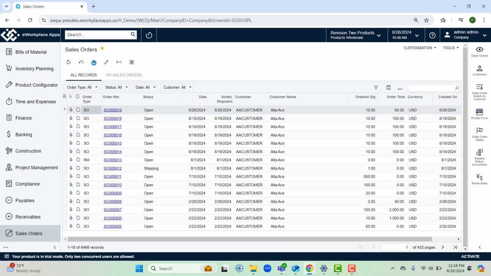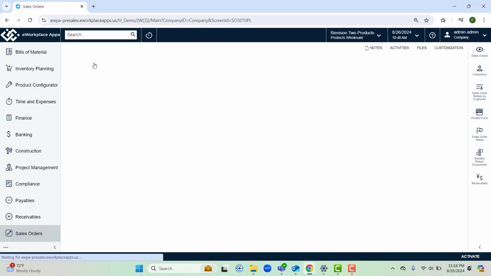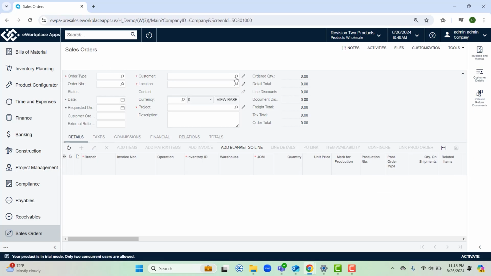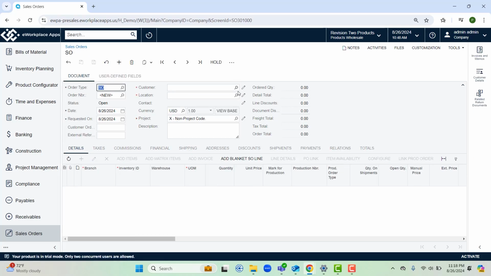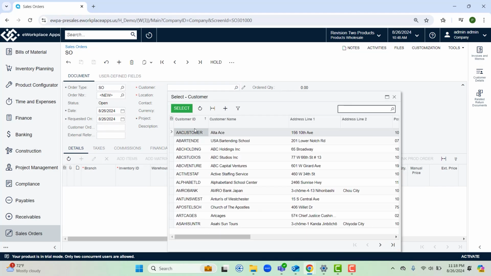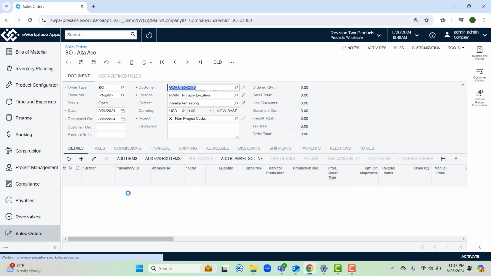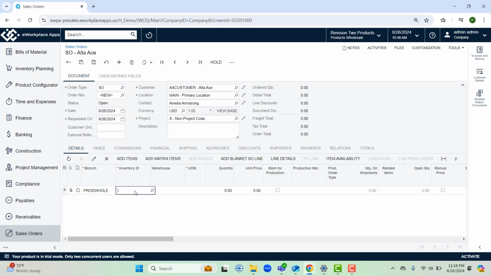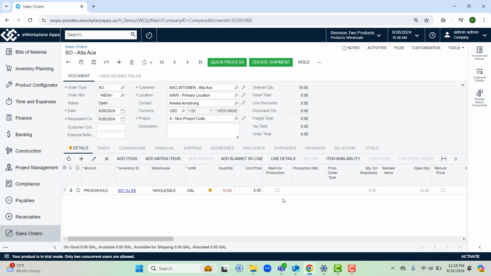We will create a sales order and document the details. First, we will select the customer for whom we are creating this sales order. We will select the natural orange juice, and enter the quantity to be sold and its unit price. We need to check the Mark for Production checkbox to create a batch or super batch with SO. We will save it.